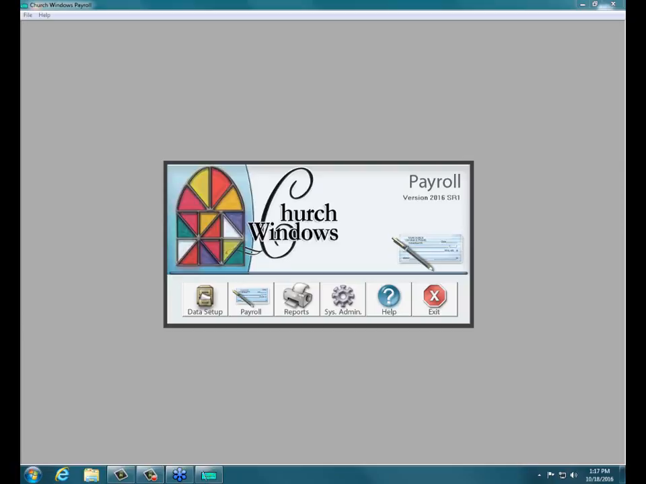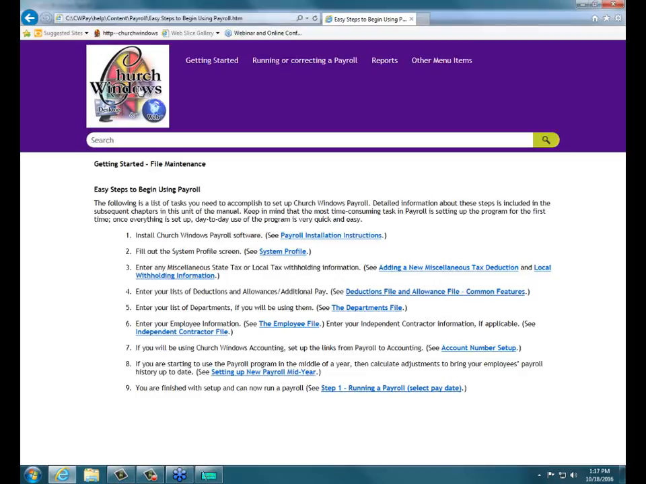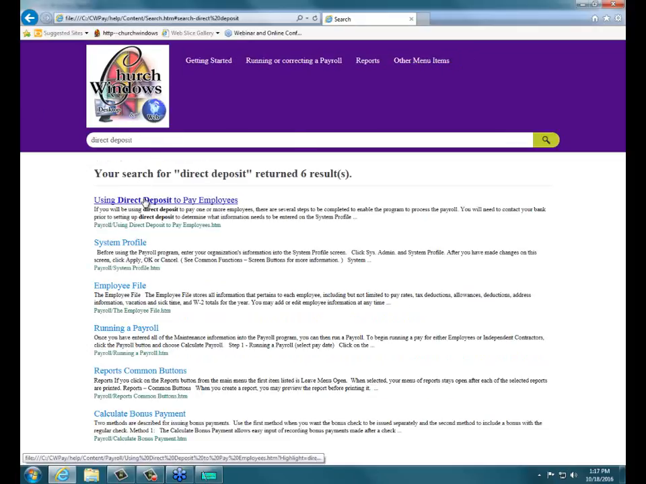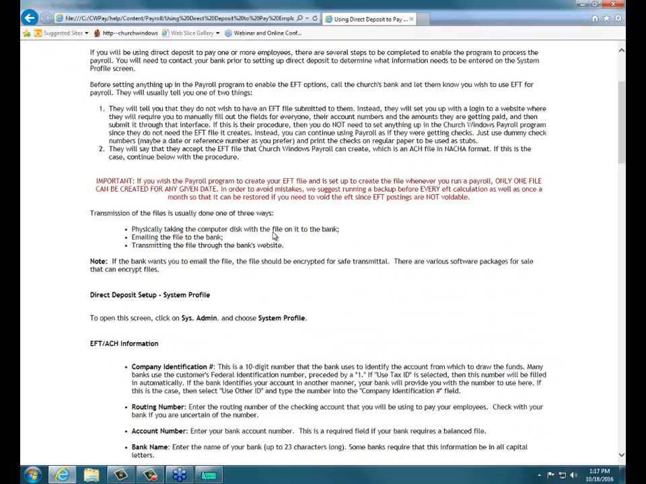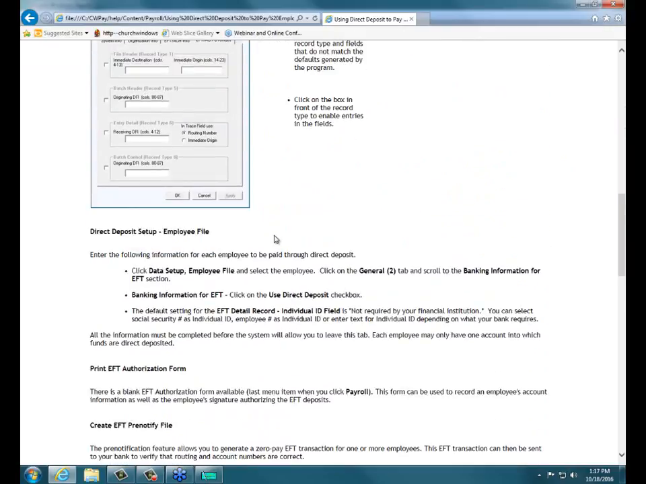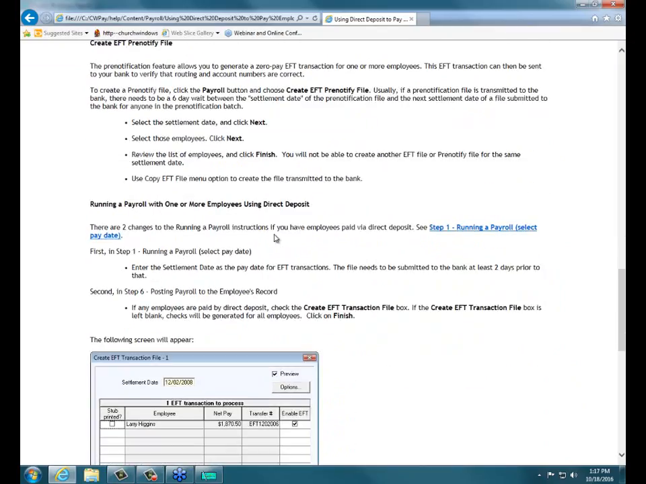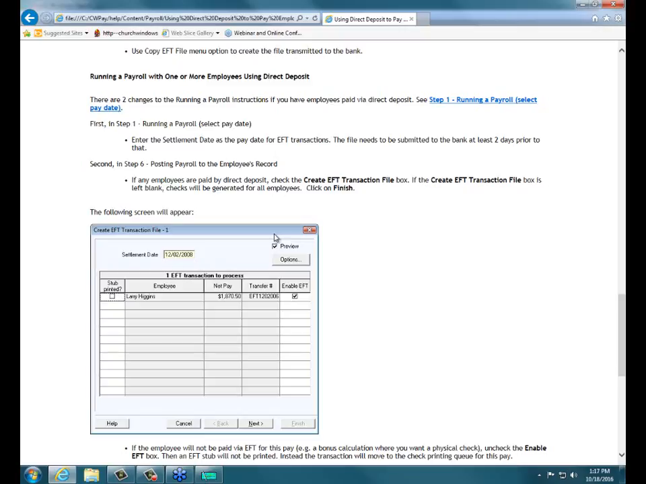Again, you've got paying employees via electronic or direct deposit in your help files. So if we go into contents under payroll and we type in direct deposit, here we've got using direct deposit to pay employees. So it pretty much deals with very similar to what we're talking about here, but this is all about the setup.